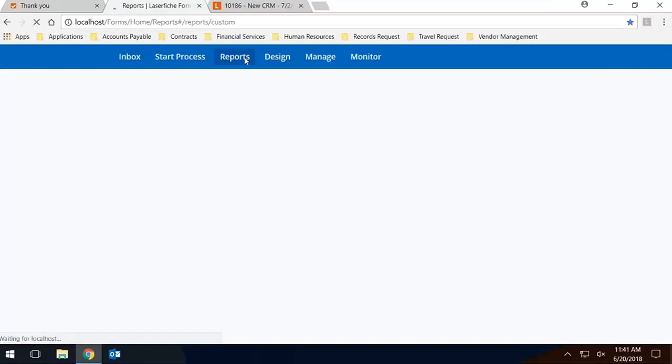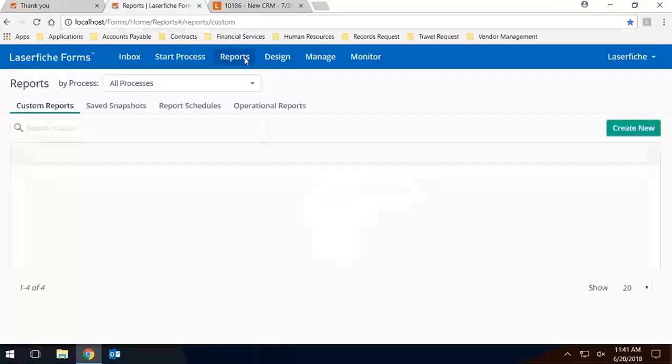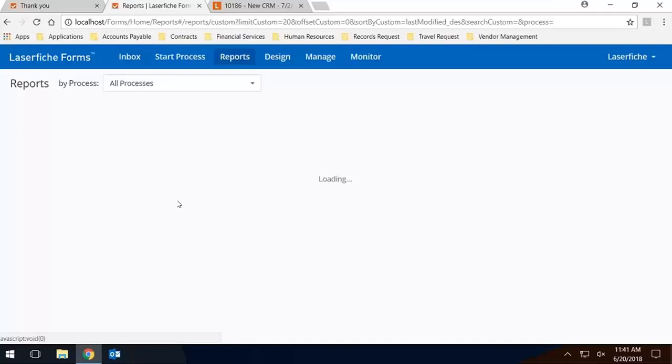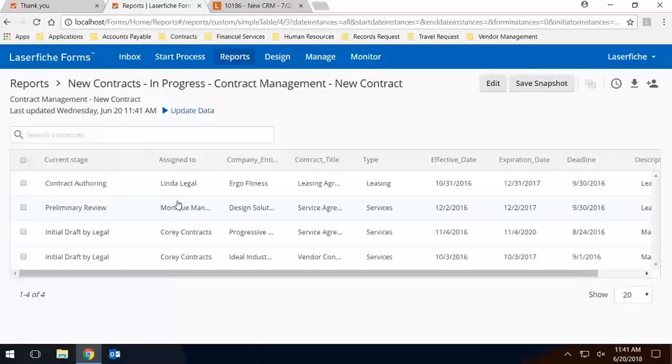So let's say I want to look at all of these new contract processes that are currently in progress. I'll just go ahead and click that process. And here we have a list of all of the contracts that are currently going through that process that we just went through. You can clearly see what the current stage of each contract is, who each of those are assigned to, and so on.